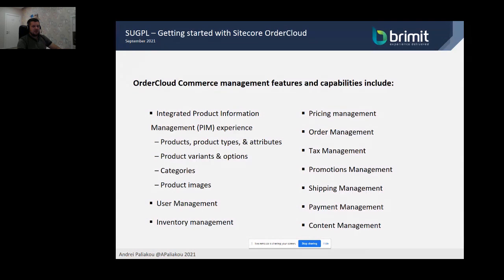User management, where you can manage users and configure different types of permissions for them, etc. Inventory management, where we can manage backorderable and pre-orderable things. Also, we can control the inventory set there. Pricing management is really flexible, where you can configure it based on quantity, where you can set different prices based on how many items the customer added to his basket.